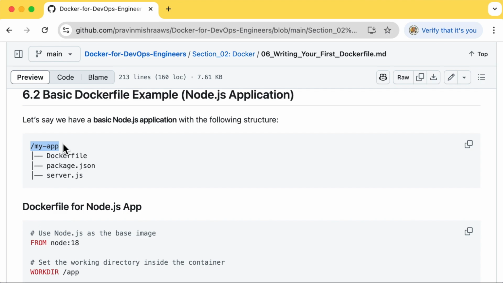We always put a Dockerfile with our application, for which we are going to create this Dockerfile. So this is the first thing you have to always keep in mind. Let's assume you have created this Dockerfile in this my app application. Now the question is, if you need to run this application that has two files, what will you do?